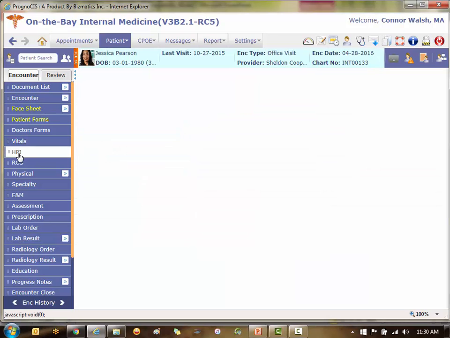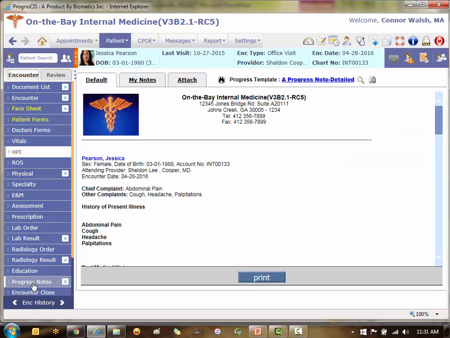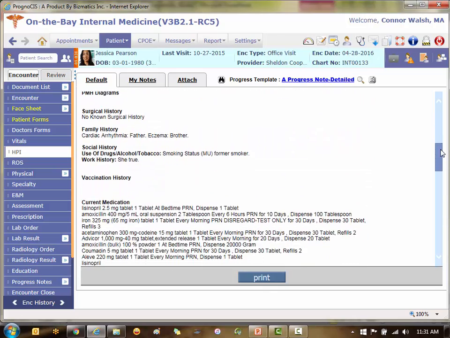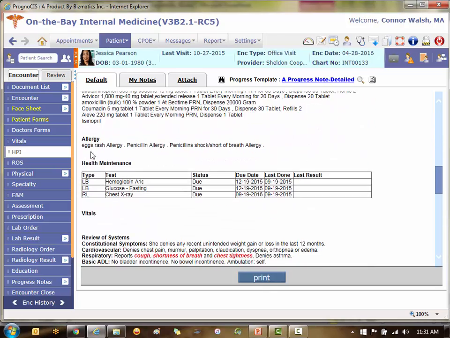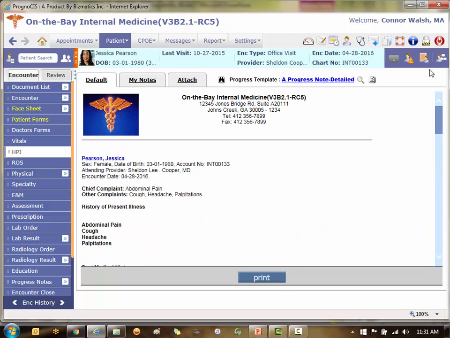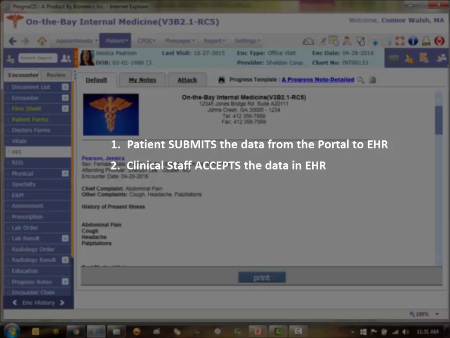So when I go to my HPI, notice all 4 HPI templates have been automatically added to my encounter. Now it's part of the intake, so the medical assistant can go ahead and complete the information. And if I just quickly show you the progress note, you'll see that all the information we entered on the portal as Jessica is reflected here on the note. You see her allergies, the review of systems, the HPI chief complaint templates, and so on. So you see that the way it works is the patient submits the data through the portal, the clinic accepts it into the encounter, and then it becomes part of the chart.